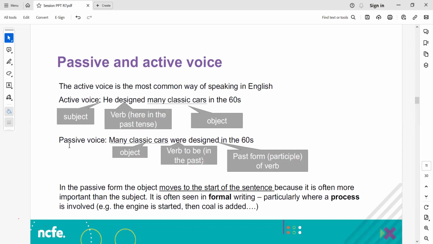But the active voice starts with the subject, verb, then object. The passive voice has the object, then the verb to be, and the verb of the sentence.